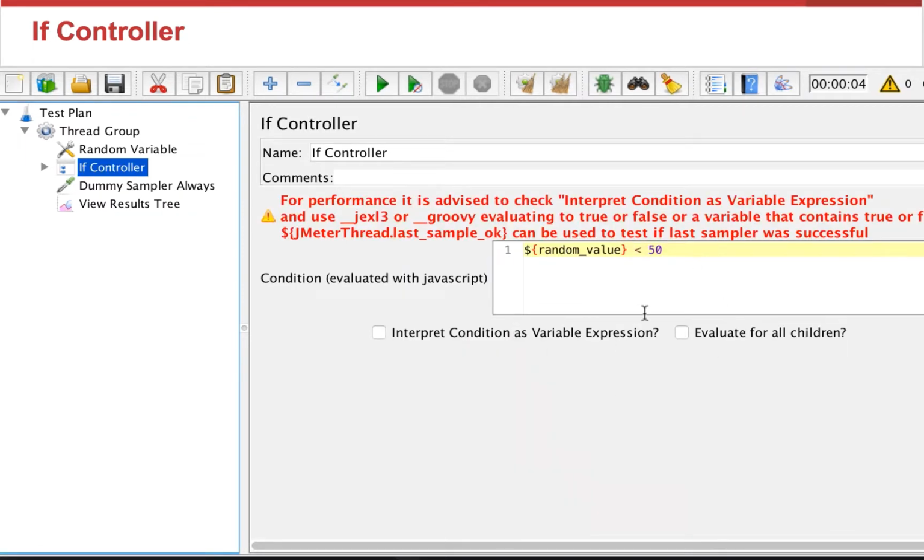For this example, we use a really simple condition. We are just checking that the number is less than 50, but you can actually create and write very complex conditions in JavaScript or Groovy, or even interpret this condition as a variable expression by clicking on this option.